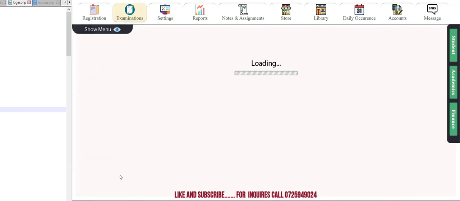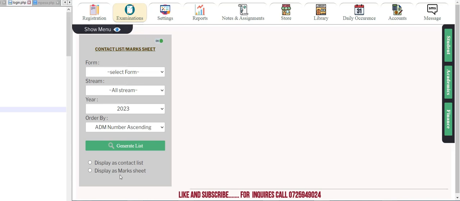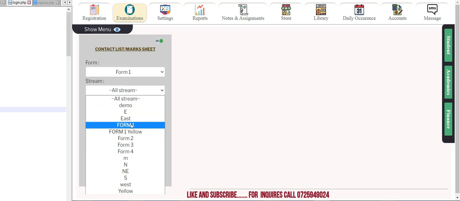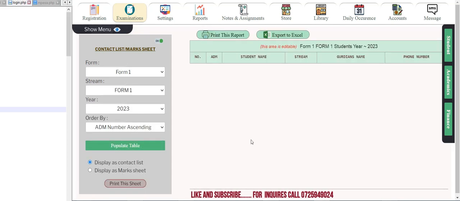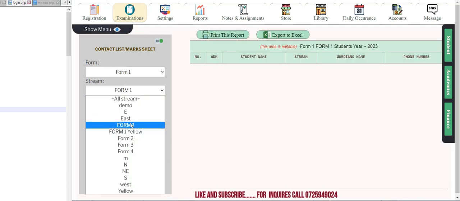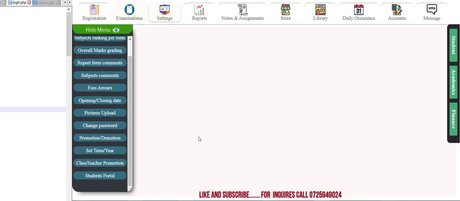Then this one is just the mark list. If you want to print out a mark list or class list from the system, you can use this option to print out a class list from the system. So that is it about examination. Then you have the settings.